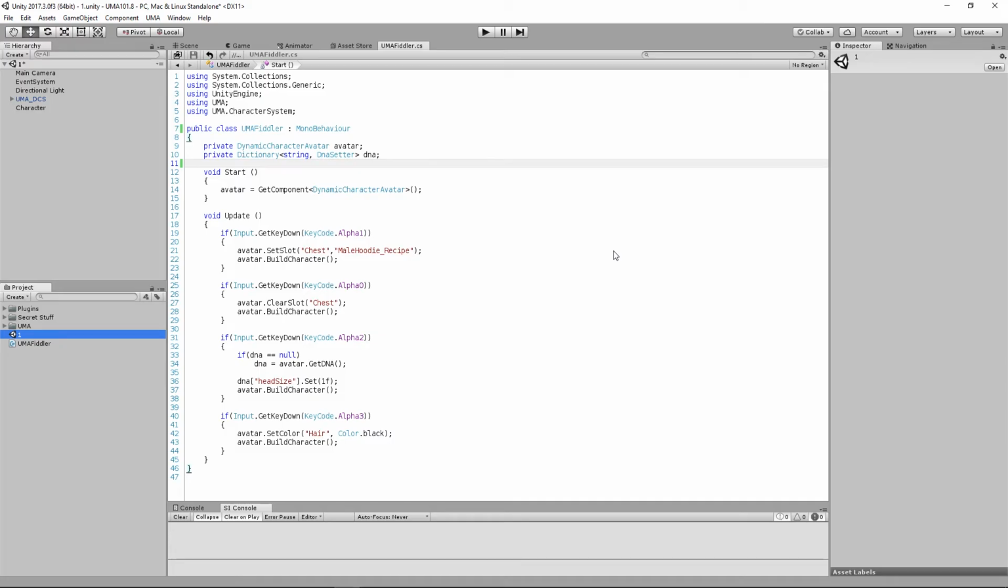Hello and welcome back. So in the last episode we created this little UMA fiddler script to show you the absolute basics of what you need to modify your UMA at runtime. A couple of things I don't really like about it. It's a bit static, and this in here where we're changing the head size, it's a one shot, quickly set a value. Great during gameplay, but if you want to make a character creator, attach this to a slider, it's a little bit limited.